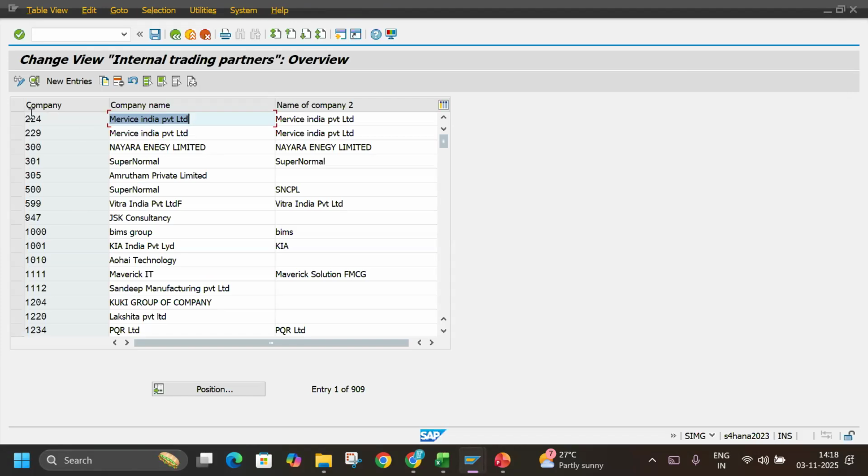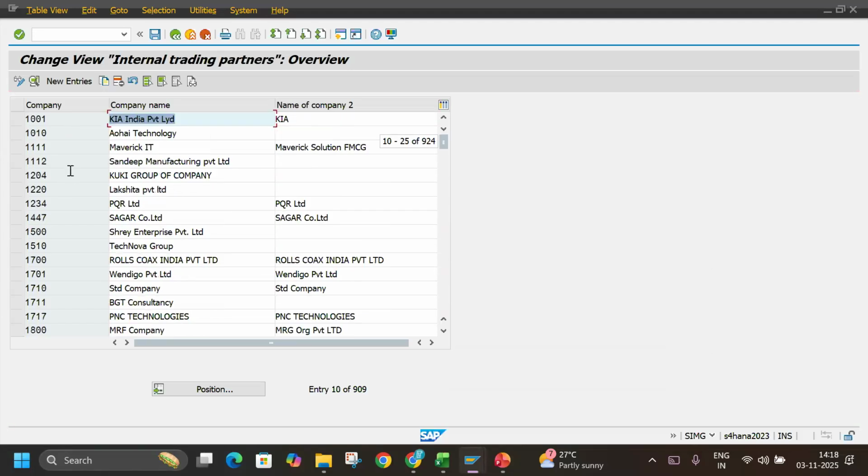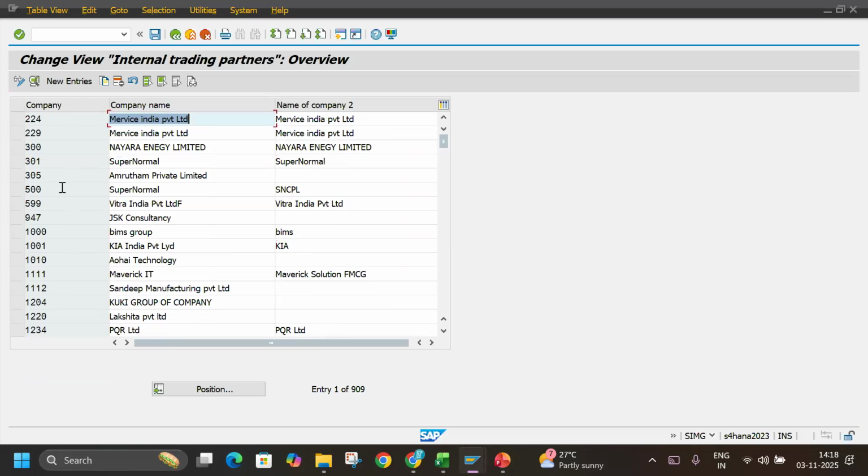Here, as this is a practice server which I have provided to you, many of the trainers will be working on this server. So in this regard, you will get so many companies, but in real time, whenever you work in any organization, it will be blank. It will be a fresh new system. So here I will create my own company.